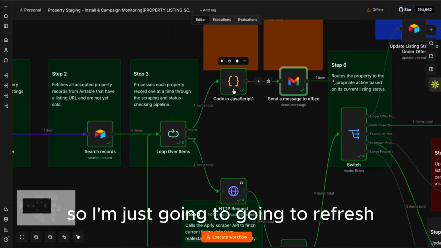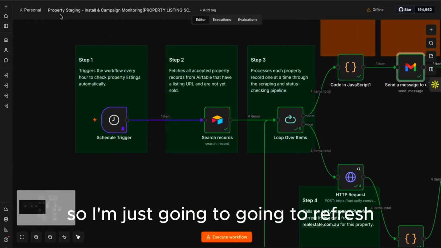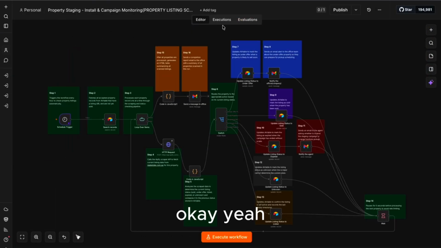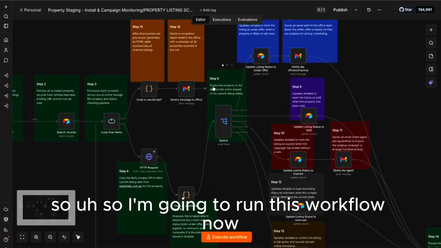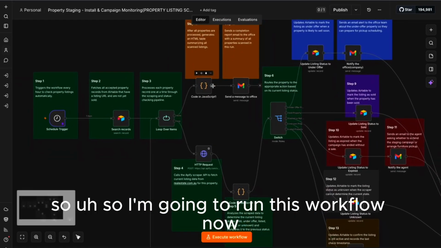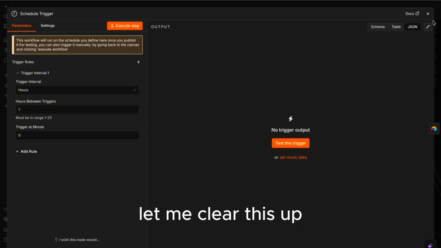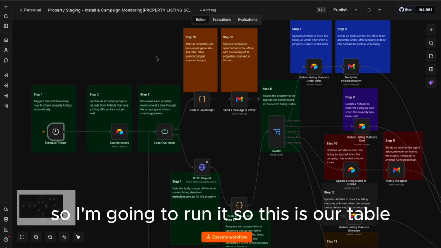So I'm just going to refresh. Okay, yeah. So I'm going to run this workflow now, and we'll see how it runs. Let me clear this up. So I'm going to run it.